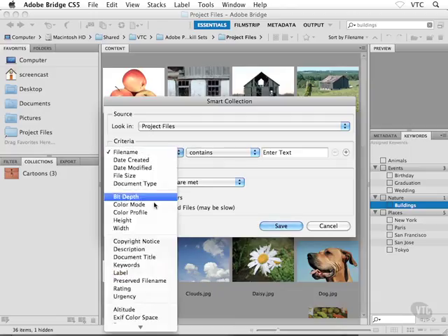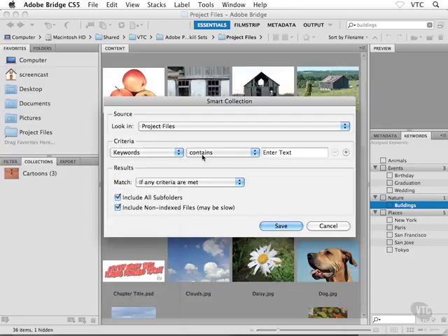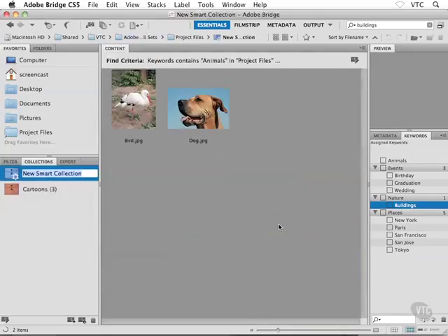Now I'm going to give you a really simple example here. My criteria is going to be, you guessed it, keywords. So I'm going to use keywords here. The keywords contain, and I'm going to say animals. Perfect. Match, if any criteria are met. Include any subfolders, include non-indexed files. I'm going to go ahead and click on Save.